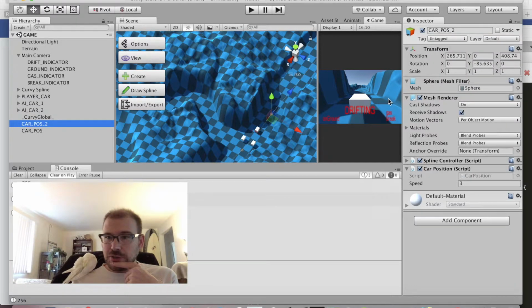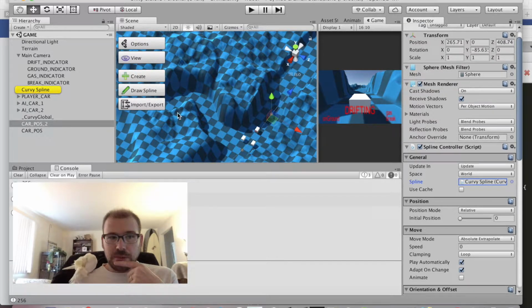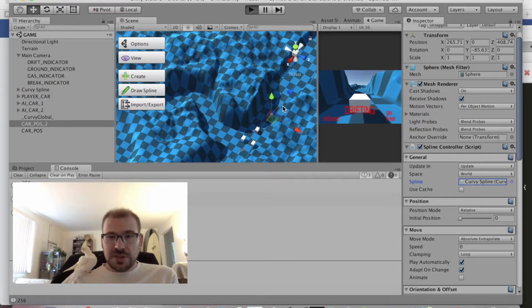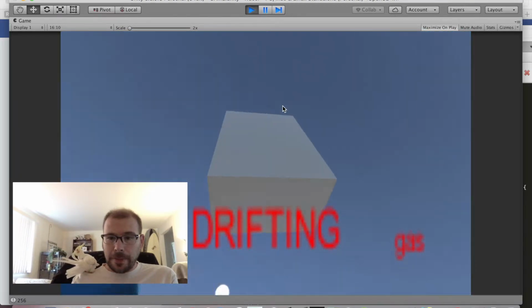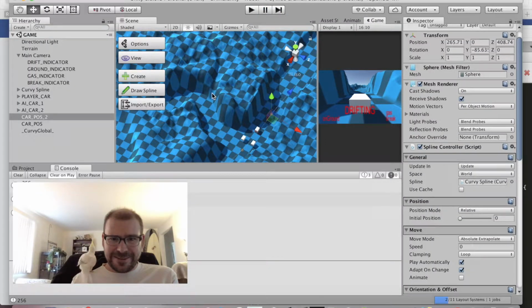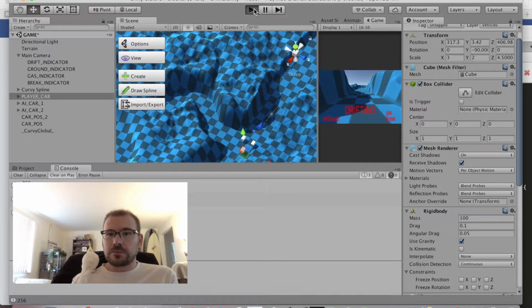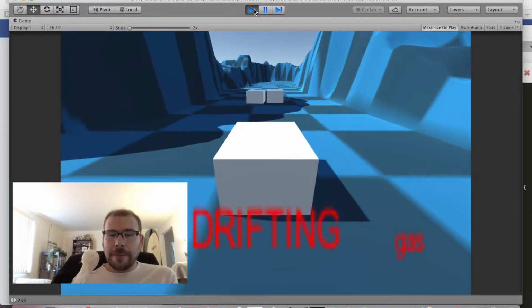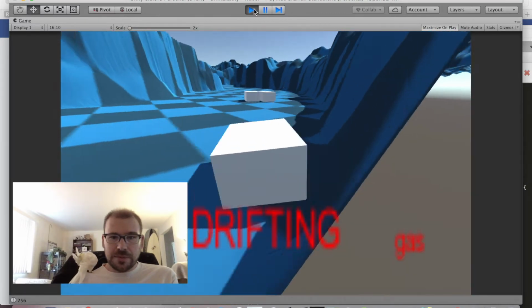Now, does car position 2 need anything special? It's got an instance of the spline it needs to attach to, and it should update independently. Okay. So we should see these guys, even if they crash, catching up to each other. Okay. Let's start me behind them. There we go. Because I want to see what happens to these guys. Damn it.